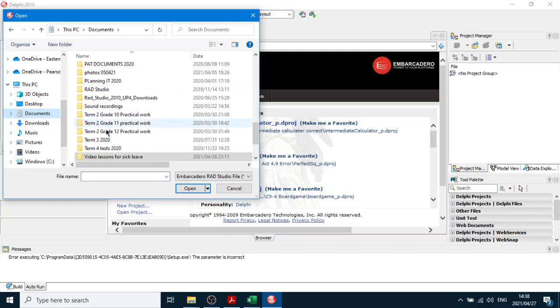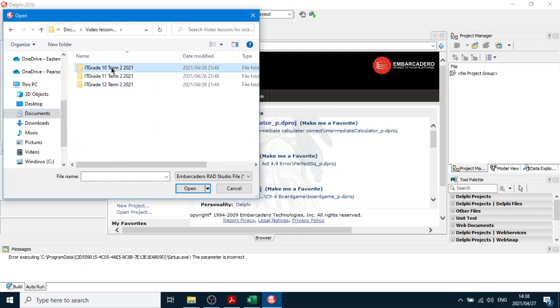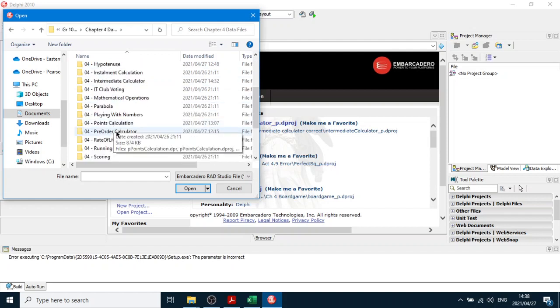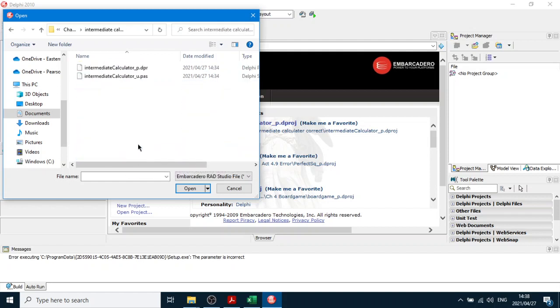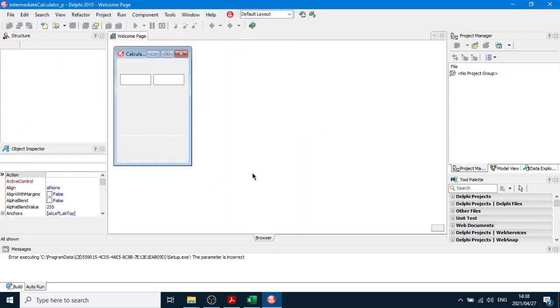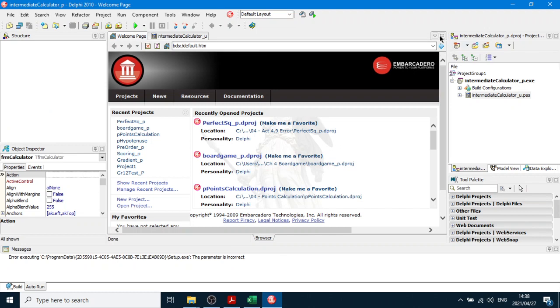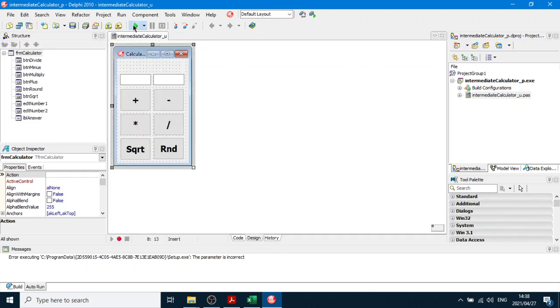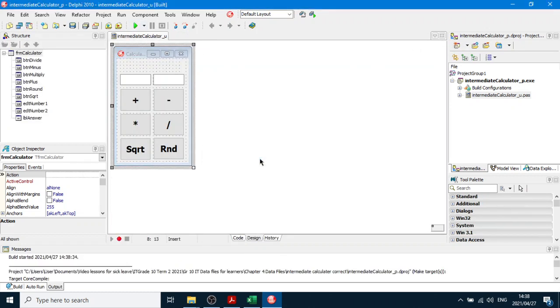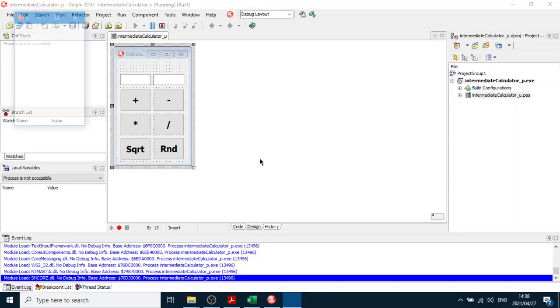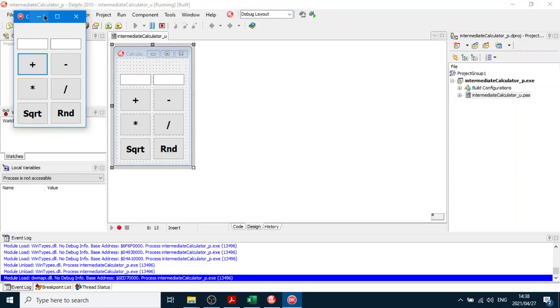And I'm going to go to my folder where I saved that and open the DPR. Okay, that's the underscore. You just get rid of the welcome page. Now let's run and see what happens. And it works perfectly fine. So that's what we had to do with that program.